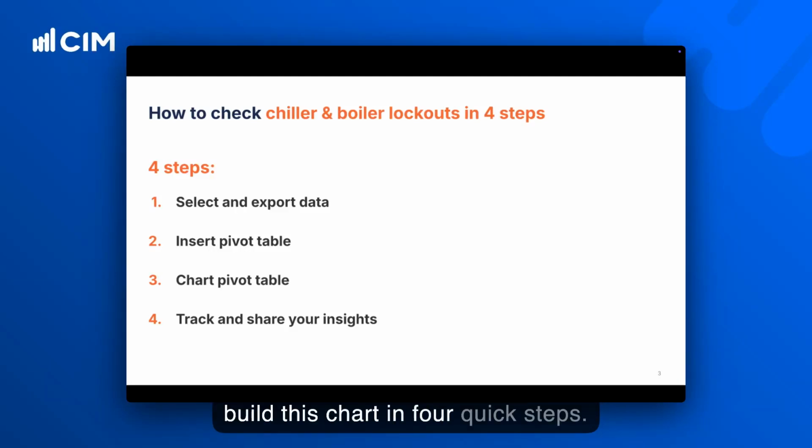We're going to build this chart in 4 quick steps. First, we'll export the data from Peak Charts. Then we'll use Excel to insert a pivot table and chart the results. And finally, we'll track and share the insights in Peak. Let's jump into the workflow.